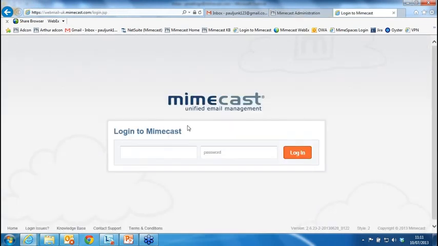Let's log into the personal portal, the webmail interface. This is the end user app. Sorry, folks, let's just get the right thing here. So this is the other end user application interface.